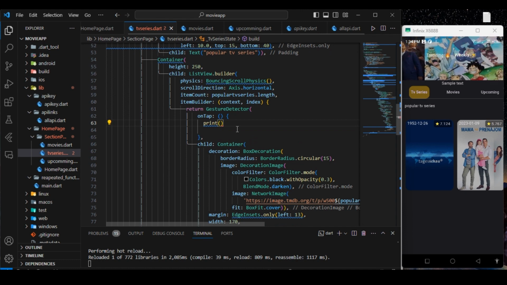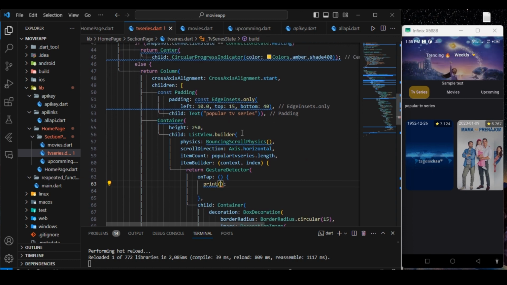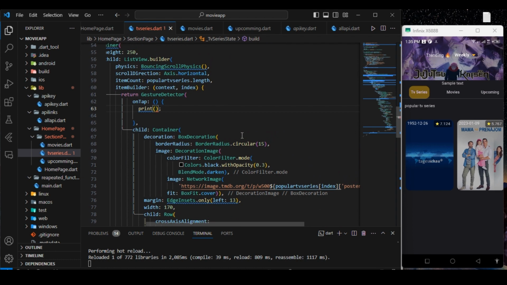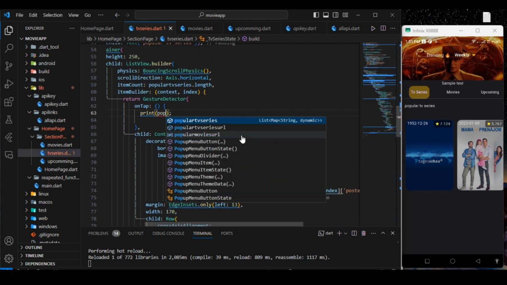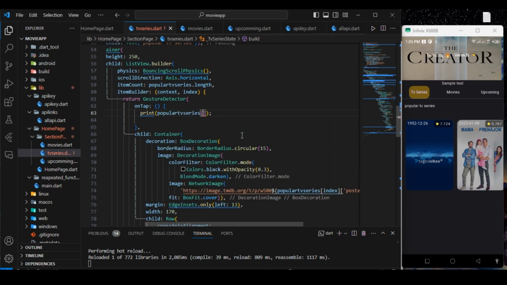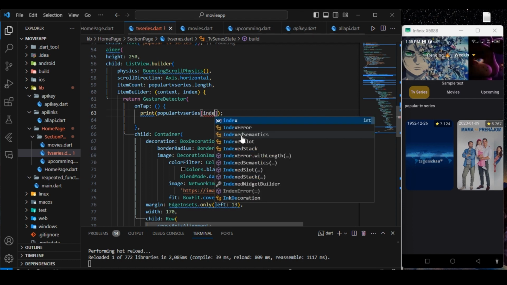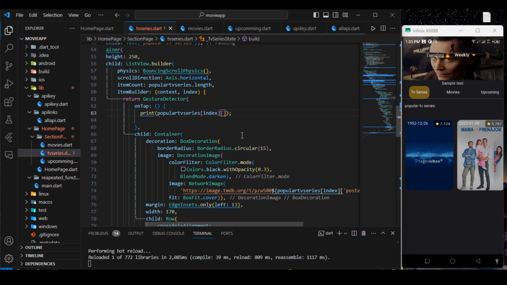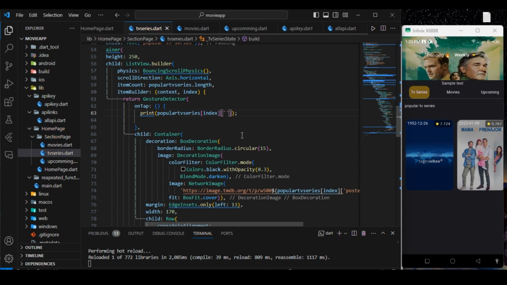So if I want to print in the gesture detector, popular TV series, index, and I think name, yeah, name.